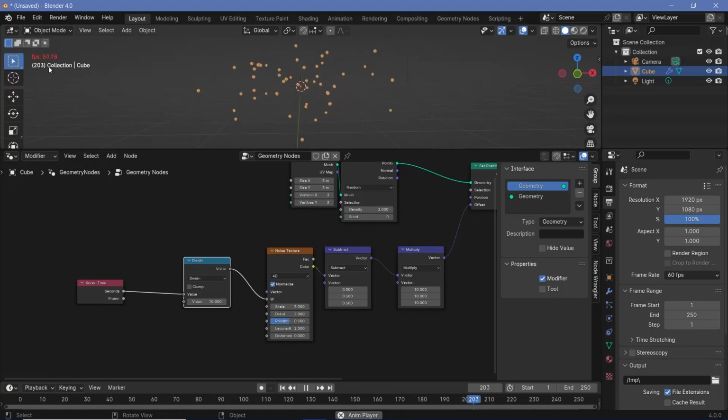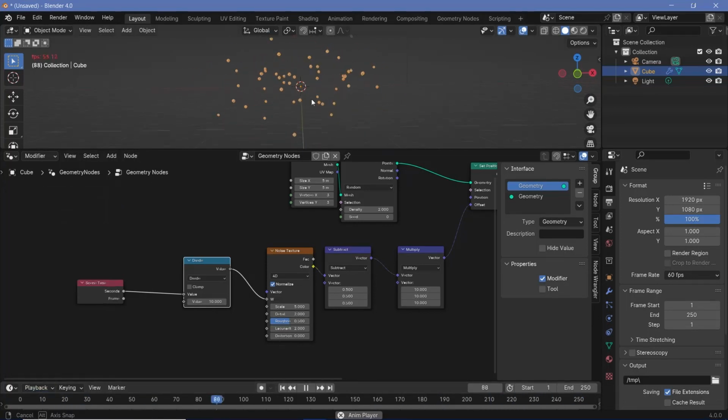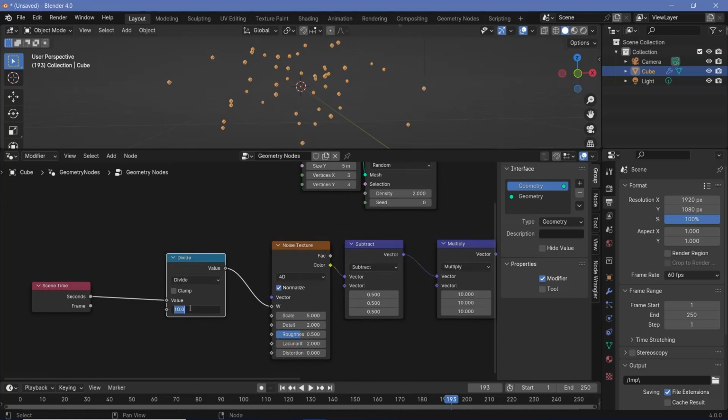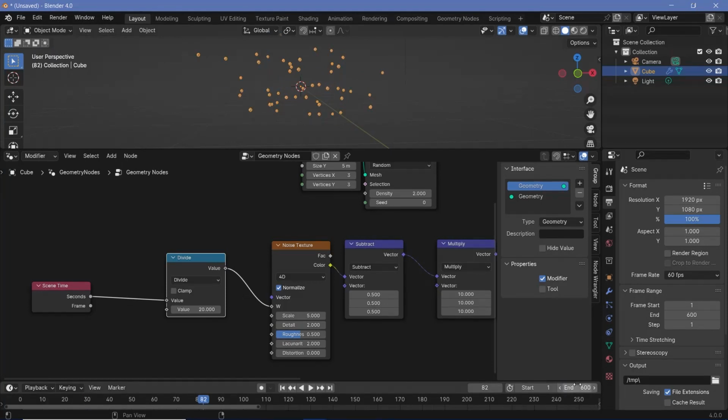If at all you don't get 60 frames per second over here, you can change the playback from play every frame to frame dropping so that you get a realistic idea of how fast these particles are going to be moving. I still think this is moving a bit too fast, so I'm going to divide it by a value of 20 so that they move much slower, and I think that looks great. Let's make the end frame something like 600 so that it becomes a 10-second long animation.